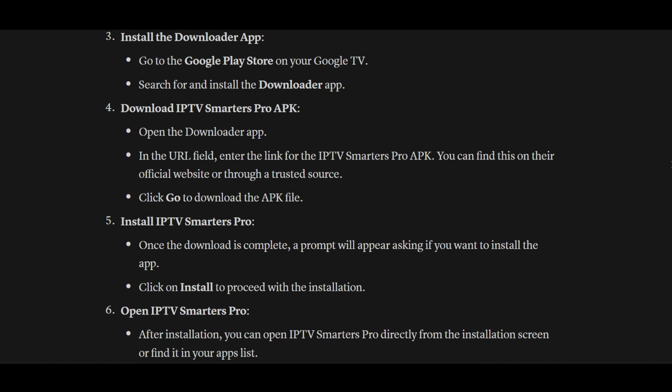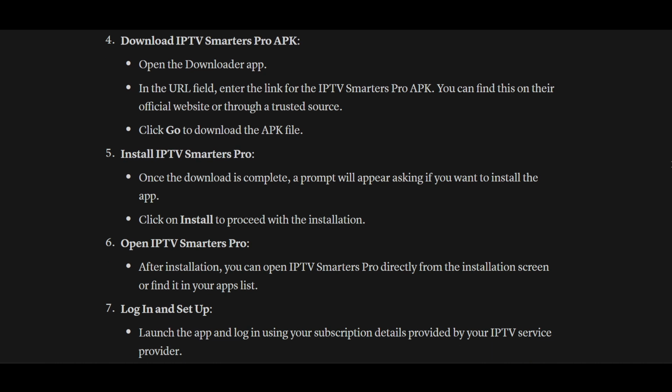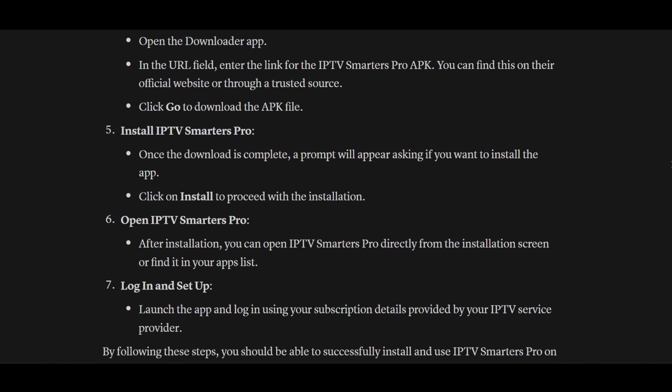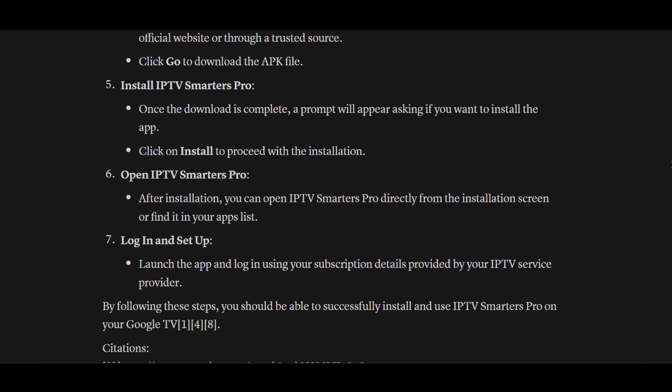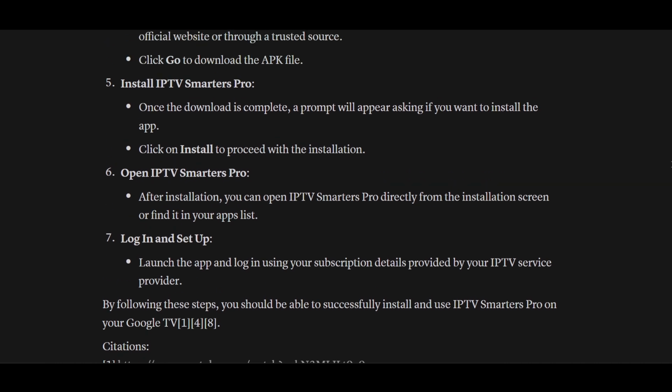Open the downloader app, and in the URL field, enter the link of the IPTV SmartOS Pro APK. You can find this on their official website or through a trusted source. Click Go to download the APK file. Once the download is complete, a prompt will appear asking if you want to install the app. Click on Install to proceed with the installation.